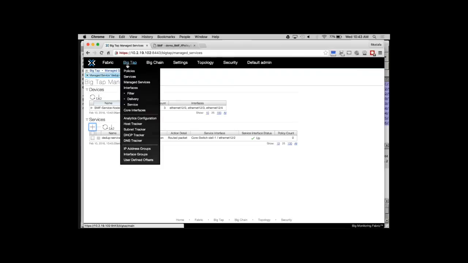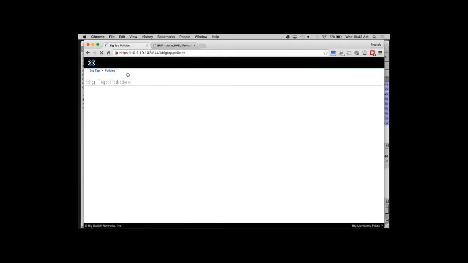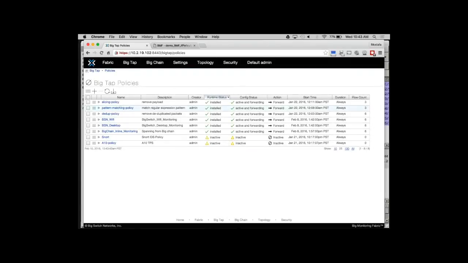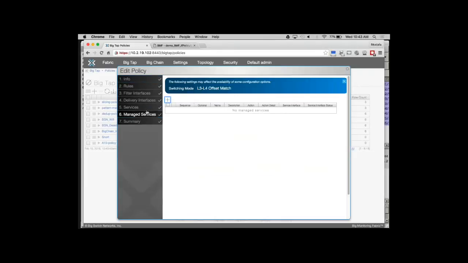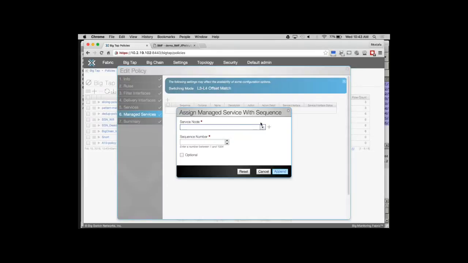The only step missing is to link the service node to the policy that we had already. So I'll go back to the policies. I'll go to the dedupe, and under manage service, I will add the dedupe service node that I just configured. We have something here called optional, which means that if the service node is available, send the traffic to the service node. If it's not available, you can say whether you want to bring down the policy or you want to bypass the service node. So you can even do fail open, fail close for the service node if needed.